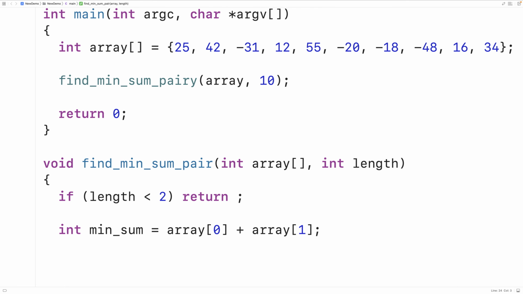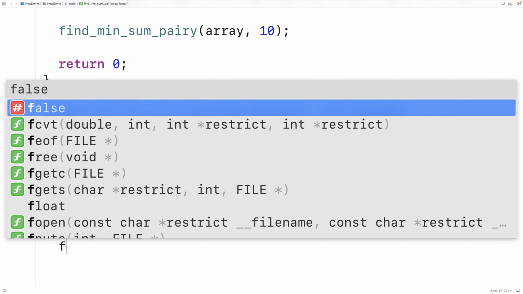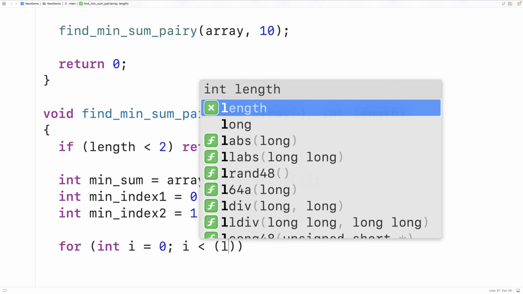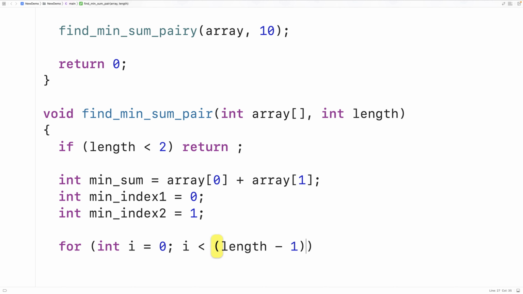So we'll have here int min index 1 is equal to 0, and int min index 2 is equal to 1. And these two variables are going to keep track of the indexes of the pair of elements whose sum is closest to 0. So to look at every possible pair of elements, we'll use a loop nested inside a loop. We'll have here for int i is equal to 0, i is less than length minus 1, and then i++.